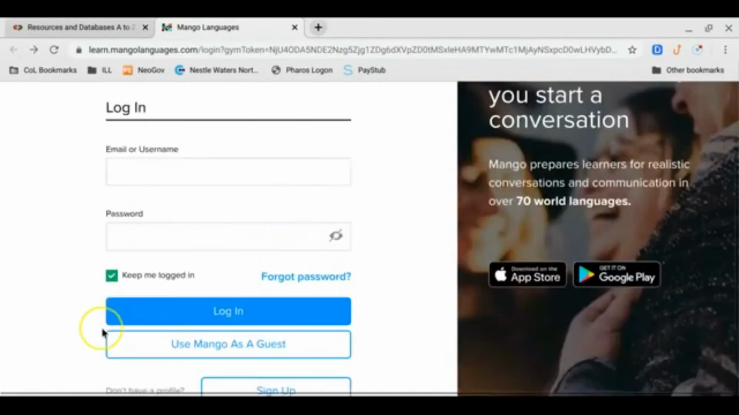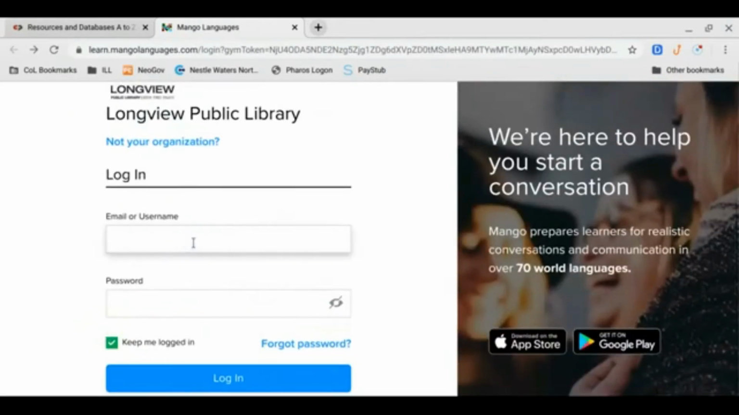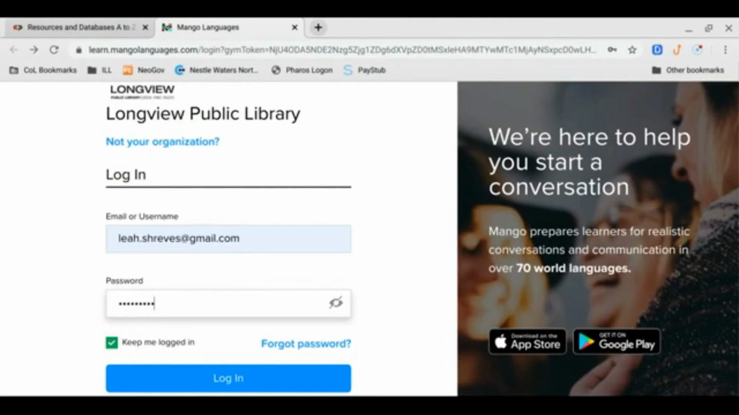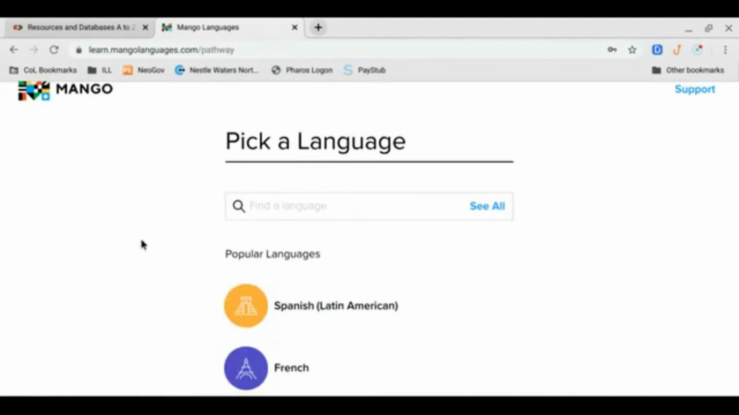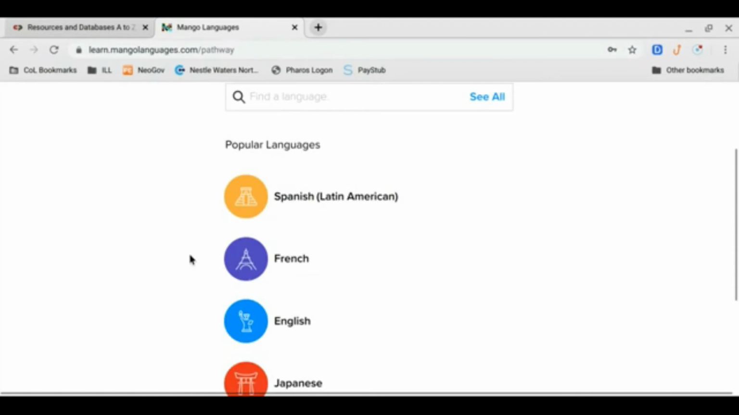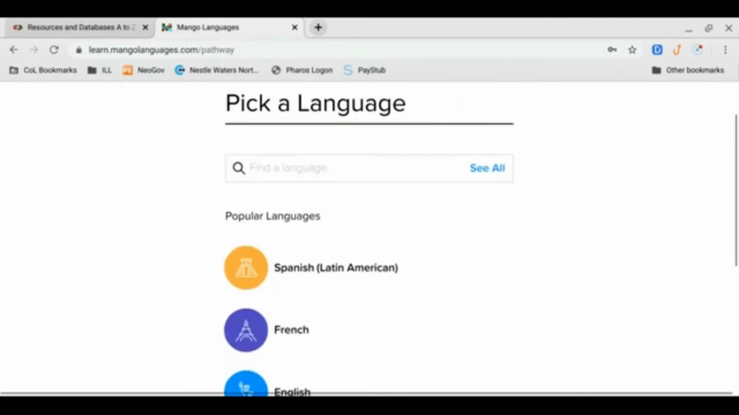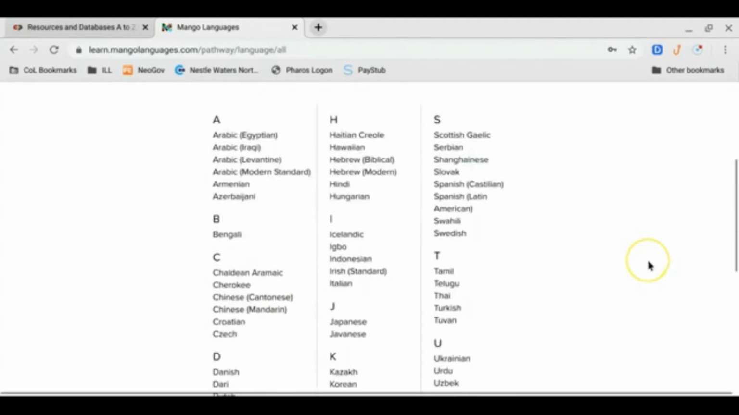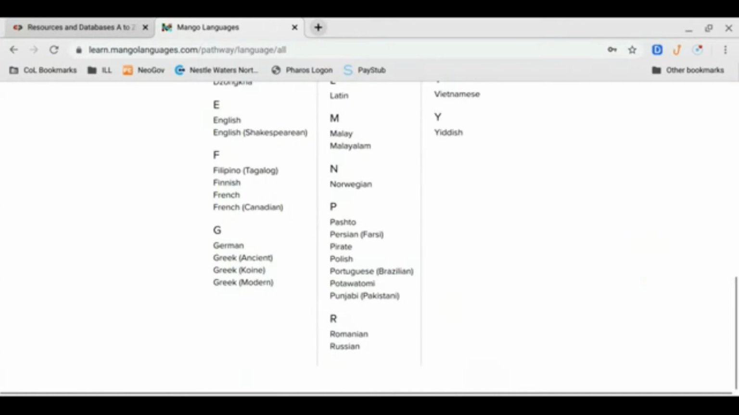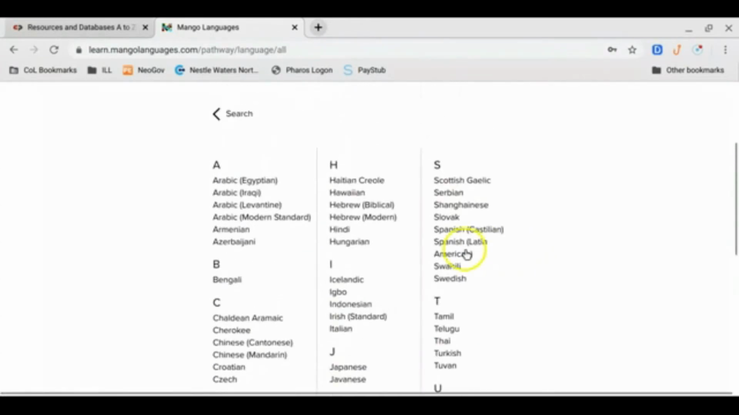I'm going to go back since I've already created an account and log in. Once you log into your account, you'll then be directed to the Pick a Language page. From here, you can choose from the different popular languages such as Spanish and French, or you can choose See All. Under See All, you can see all the languages that Mango has to offer, including Pirate. But for this example, I'm going to choose Spanish.